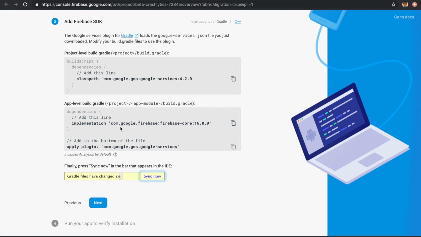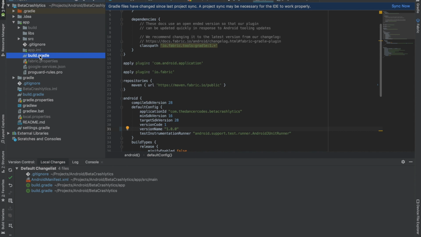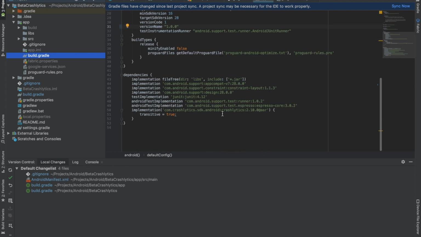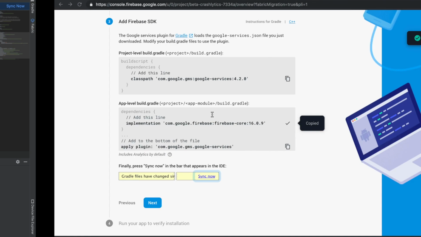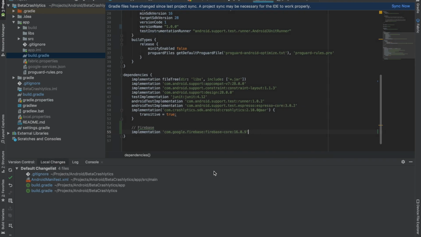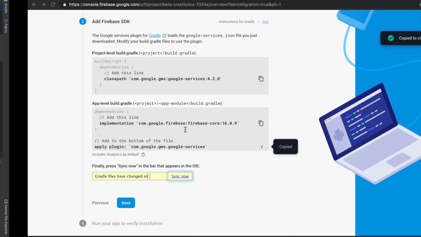So within the dependencies, we'll add the Firebase core dependency. So this is our app level build.gradle file. So then our dependencies, just title it Firebase. We'll add that in there. There's one more dependency to add at the bottom of the file. Apply this plugin for the Google services at the bottom of the file. So that should be here.